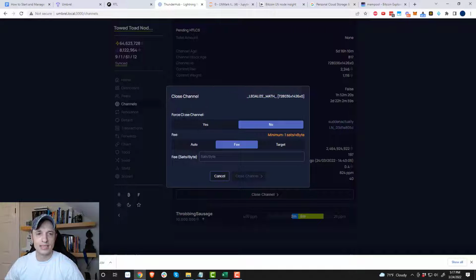So we have two options here. We have force close, yes or no. And I'll be honest, I don't know the technical definition of a force close. However, the only time I use a force close is if a channel goes, or a node goes offline. Like if a node is offline for a week or usually less, I'll go ahead and force close that connection. The only way to close a channel with an offline node is to force close it. You're not going to be able to collaboratively close a channel with a node that is off.